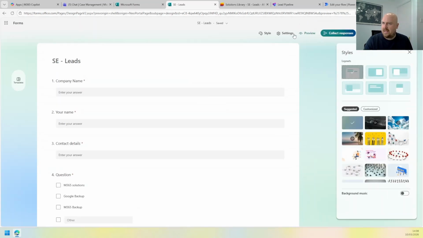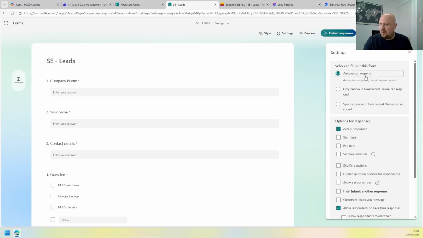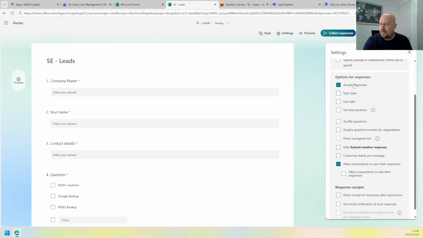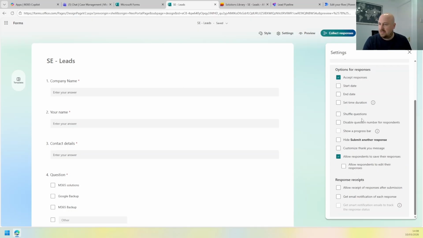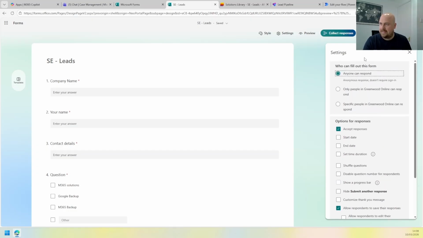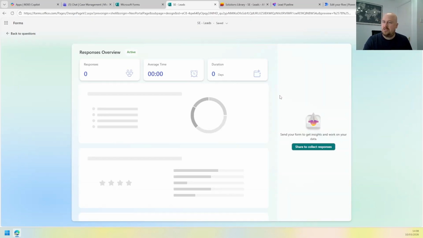So if we go back, settings, I want anyone to be able to fill in this form. I want to be able to accept responses, but you can set start and end dates or a timer. You can shuffle all the questions. You get quite a few options here. And then when you make it public and send the link out, then you can see how responses are coming in here, and it'll give you a spreadsheet.